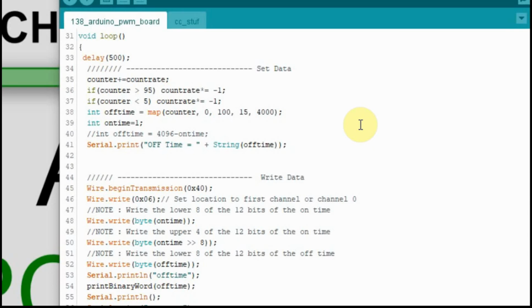Now the value could be 0 to 4,095, but in this case you're not going to see much change in that last 95 or that first 15 values, so we're just going to leave it 15 to 4,000. And we're going to set our on time to 1, and the on time is going to be static. At one point I originally thought of doing some math and calculations on it, but we'll be getting into that in the next video, so I just commented out that line, and I'm just going to do it with this map function instead.